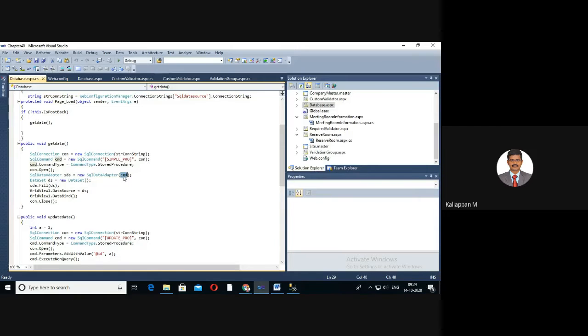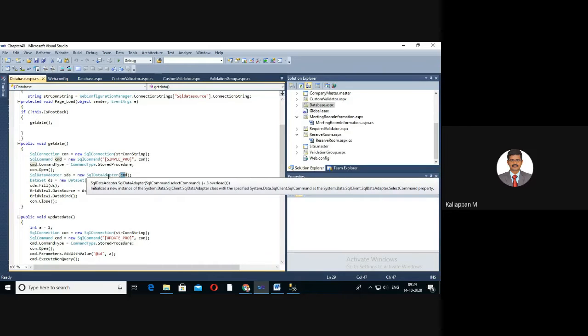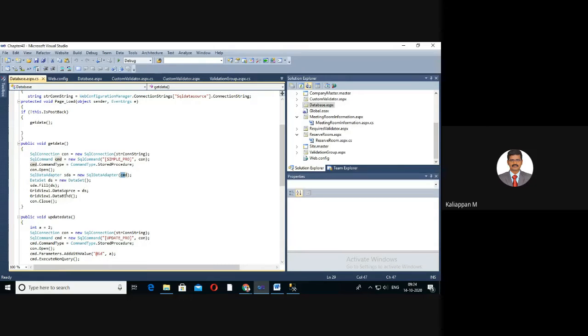The command output is clear. So what is the output of the command? The output of your stored procedure, referred to by the command object. This output record is stored into a dataset. Then again I have to refer to this dataset, which contains the output records.